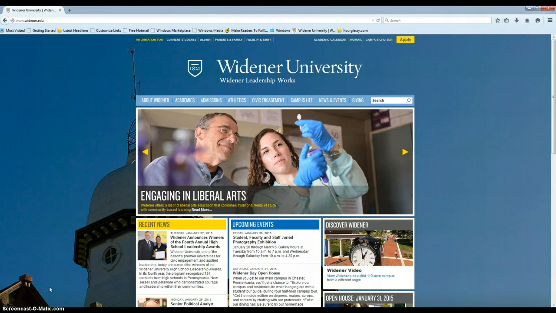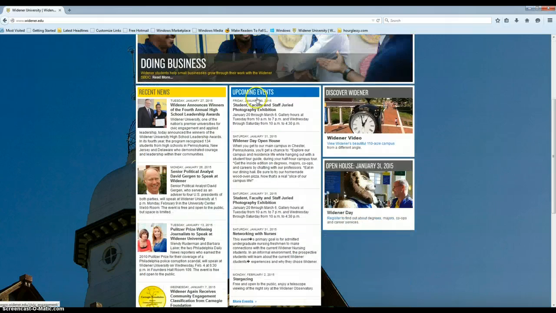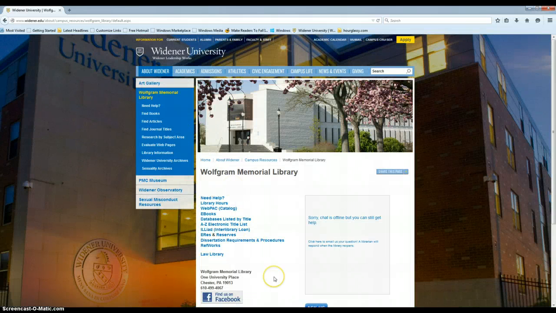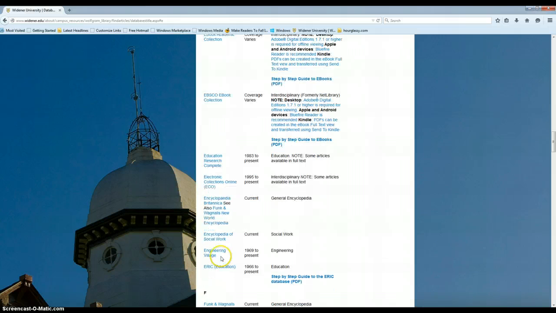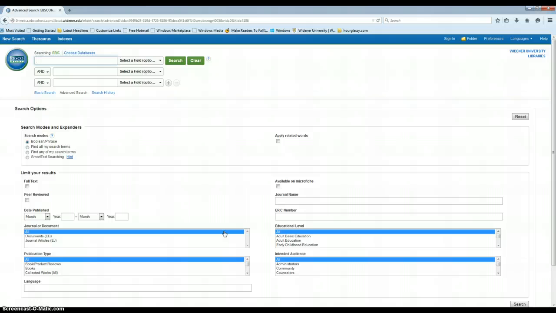So we're going to get to ERIC by starting at the university homepage. We're going to scroll down to the bottom and click on Wolf Graham Memorial Library on the left-hand side. That's going to take us to the library homepage. So I'm going to click on databases listed by title, and then click on the letter E to go to the E section of the list, and at the very bottom here you'll see ERIC and in parentheses education. So if I click on that, it's going to take us to the ERIC database.